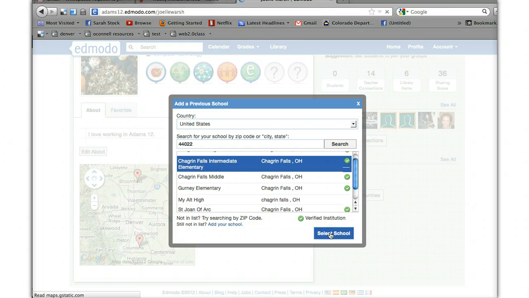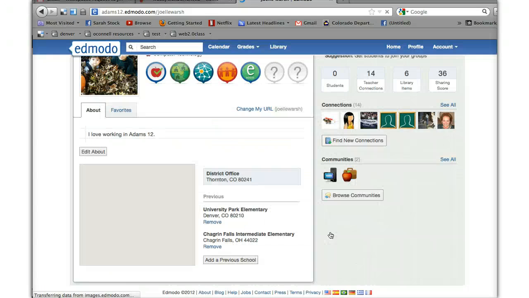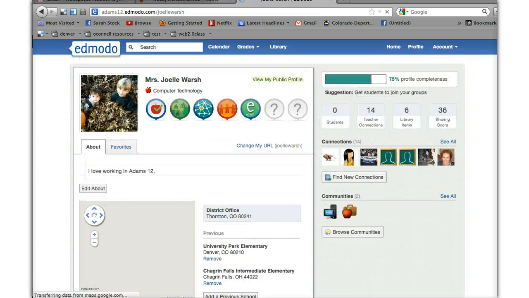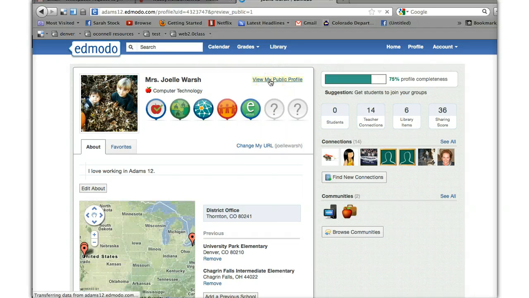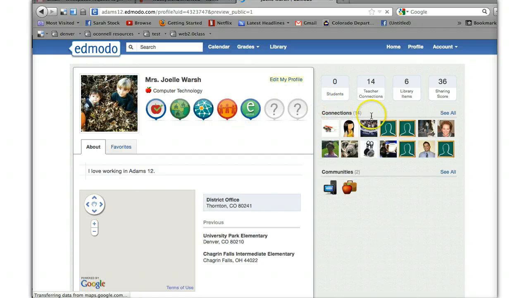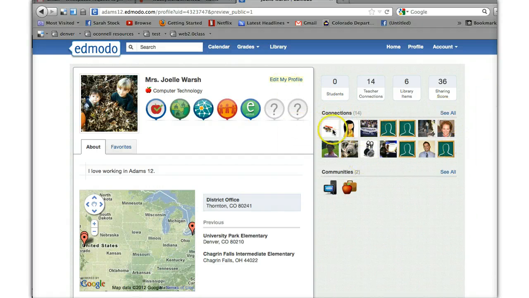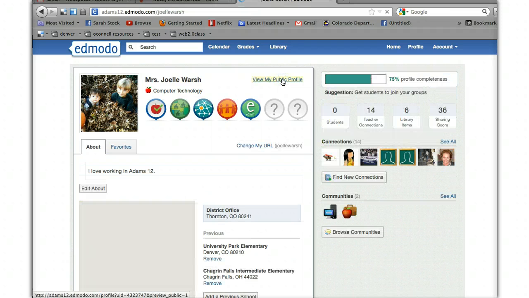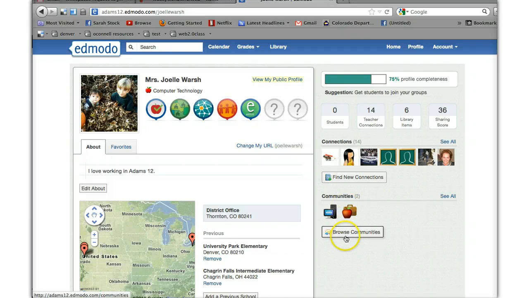Now, if you want to see how people in public view your profile, up near the top, you can click on View My Public Profile. And then you will see exactly what other people see. So, this is what other people see. Now, here's all my connections, the people I'm connected to, and here's the different communities that I'm part of. If I go back to edit my profile, I can find new connections if I want, and I can browse new communities.